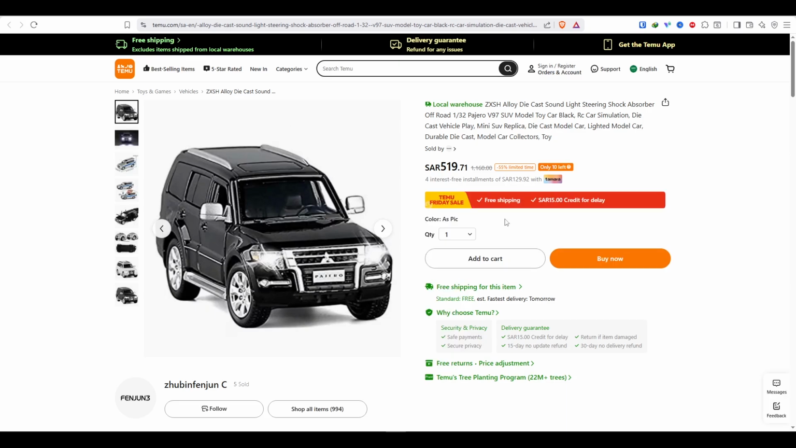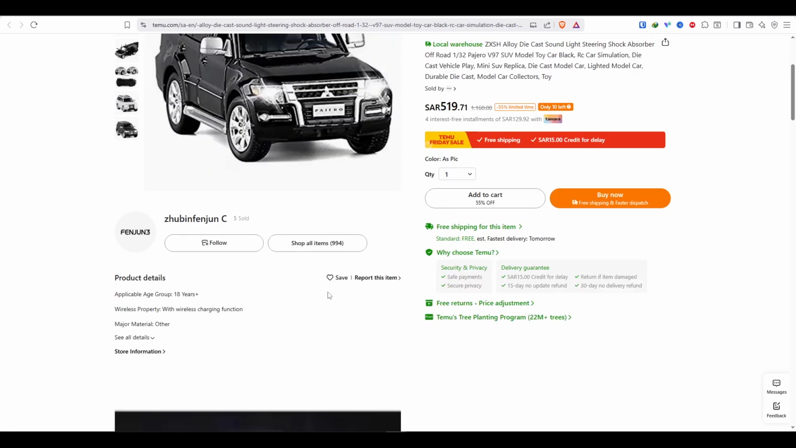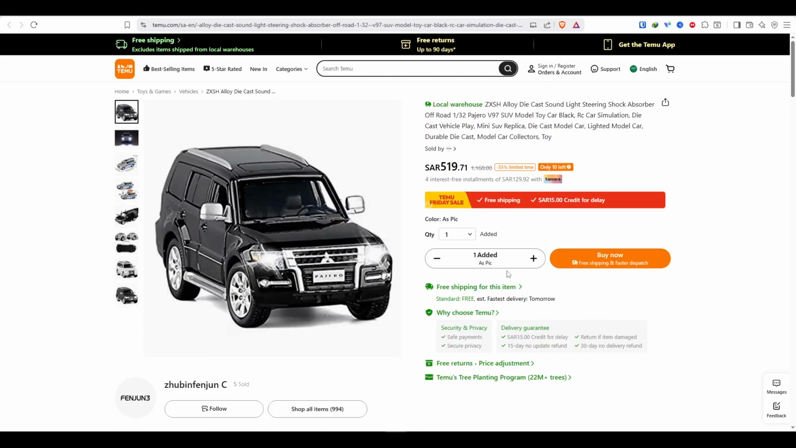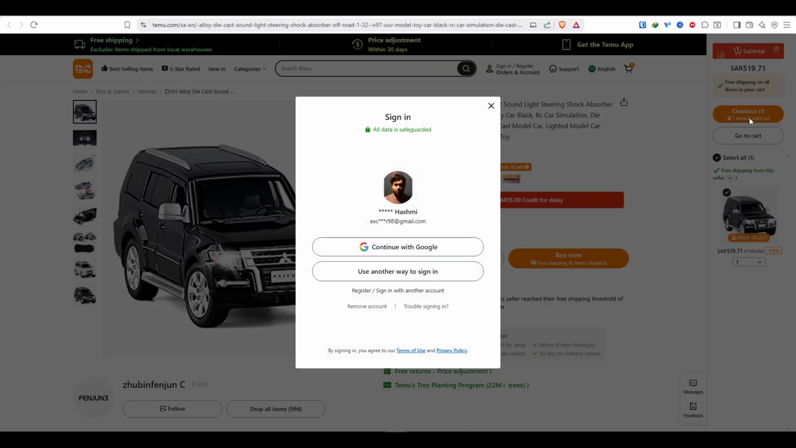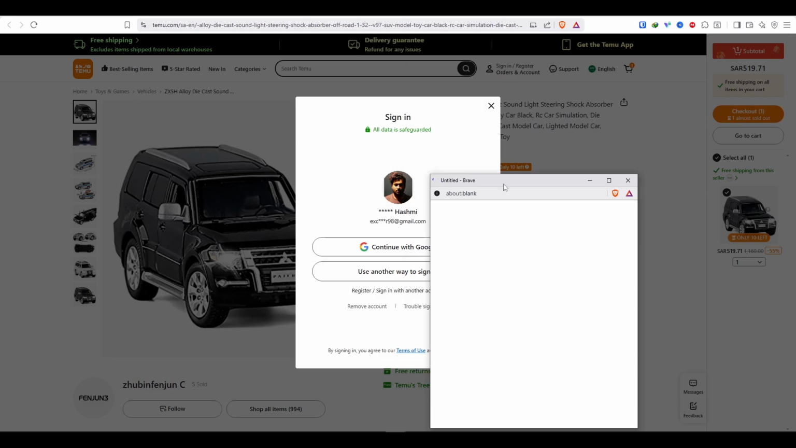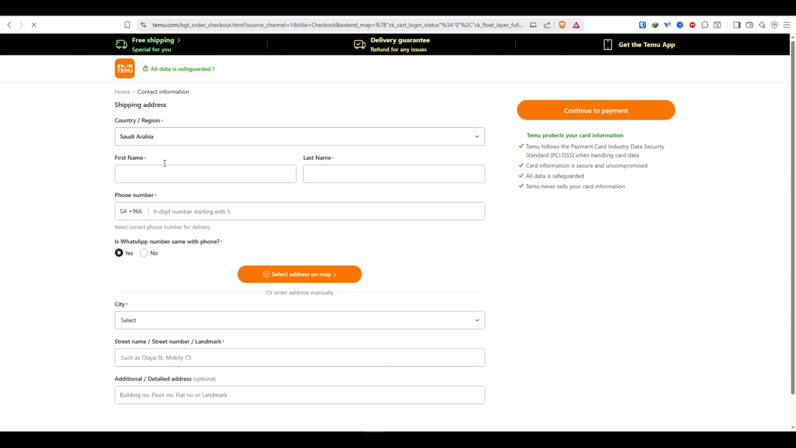So now we can just simply go ahead and select what we want. So this is the one that I want. So let's go ahead and go with this one. Then we just simply click on add to cart. Once it's added, it'll come over here. Then we can just simply click on the checkout button over here, and I'm going to continue again. And once it's added to checkout, we should be good to go.